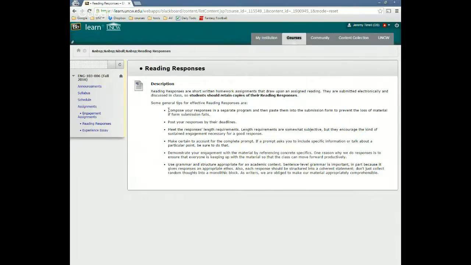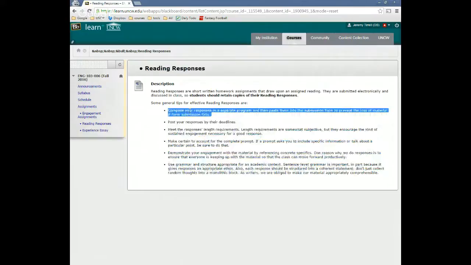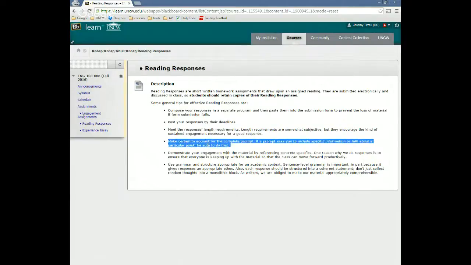There are some general tips here for doing reading responses. There are probably things that you would know, things like composing by the deadline, making sure you have it in on time, and hitting the length requirement. Length requirements are a little bit subjective. They're not arbitrary, but they are subjective. They're based on experience in terms of how much you should produce to be dealing with the work at a particular depth. Make sure to account for the complete prompt. So if it says do this, do that.